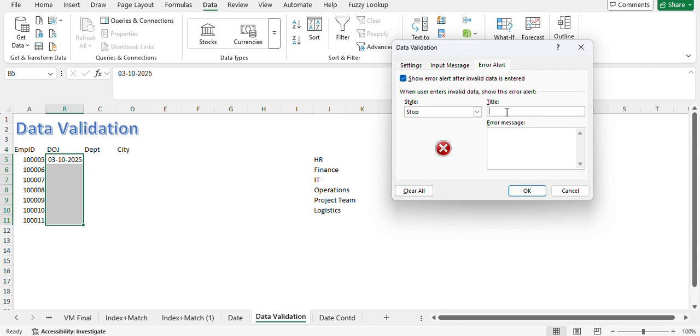If you want to keep a title, you can add "please date field", and the message "please add date greater than October 1st".